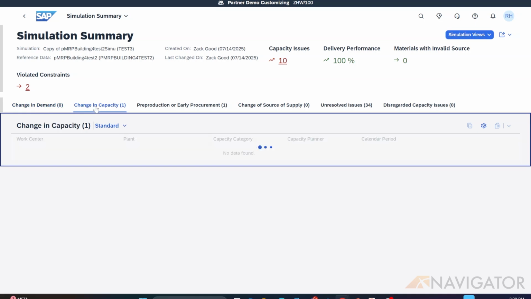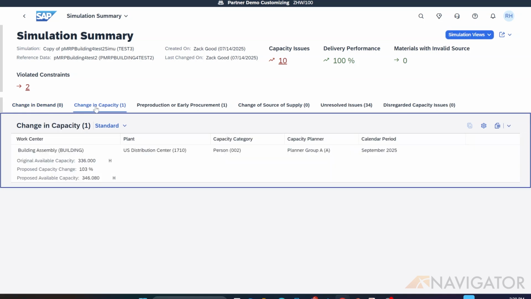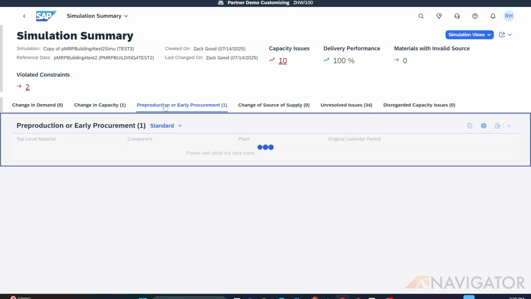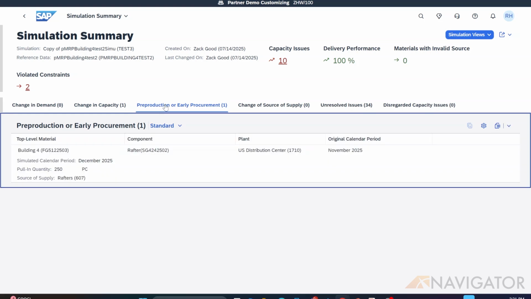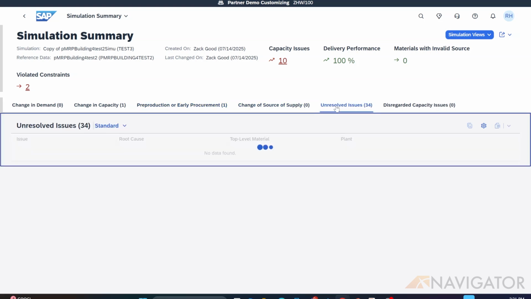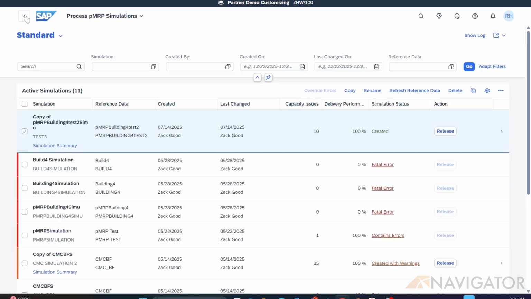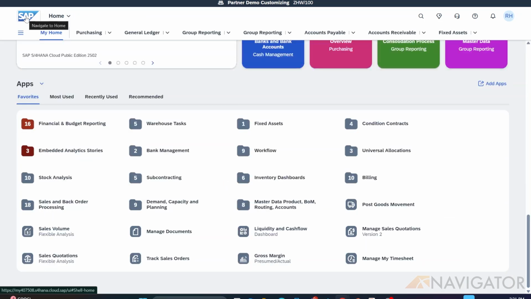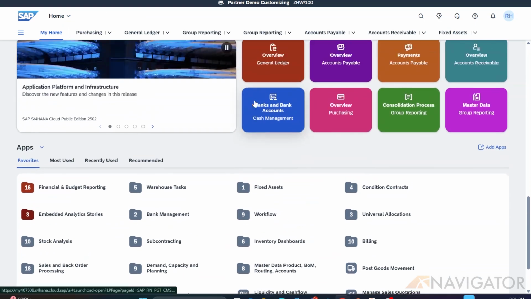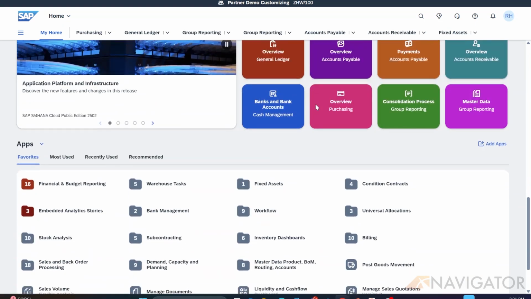And so what we might want to do, it's going to recommend some changes in capacity if I happen to be a production company, or I might want to do some pre-production or early procurement. Or if I want to take a look at those that are unresolved, I can go ahead and just filter through those. So this, again, is that predictive capability of the system, enabling me to look around the corner and see what I have ahead of me that I may need to address.